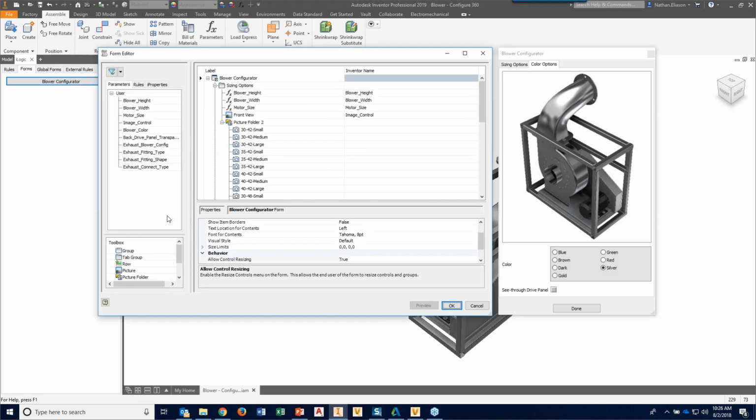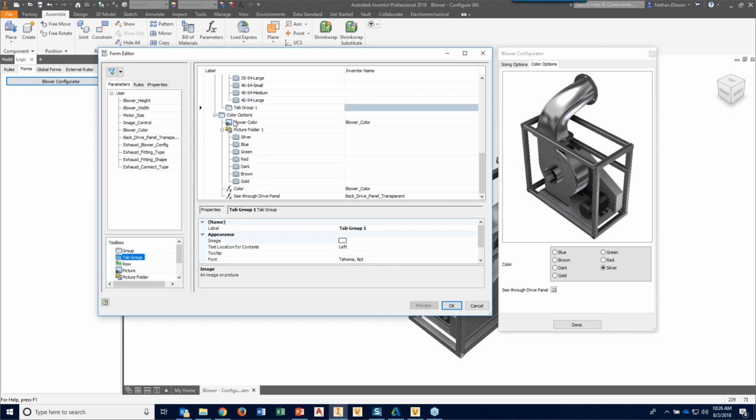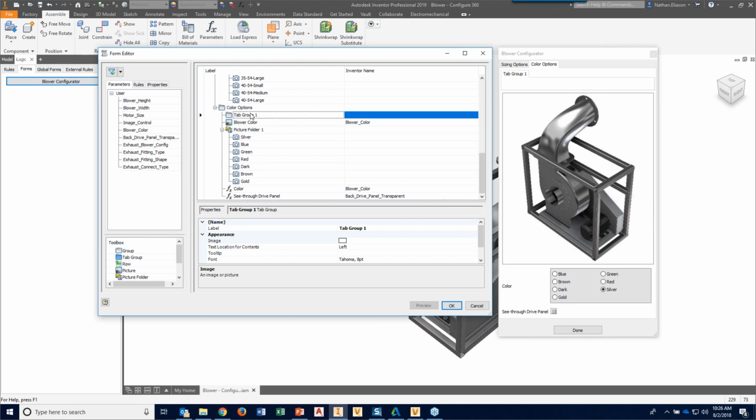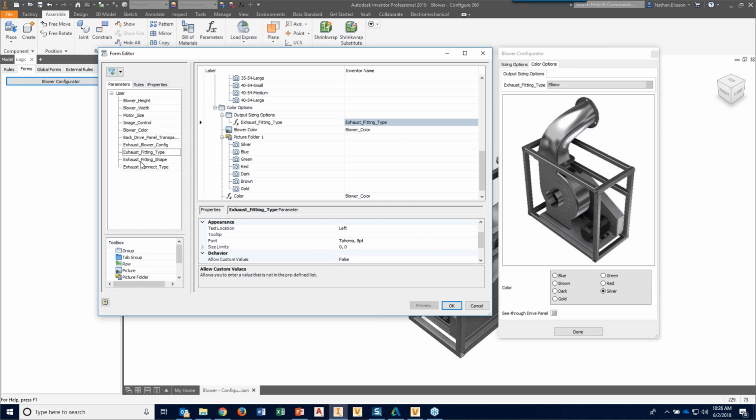So if we wanted to, we could add another tab. Oops, I put that in the wrong place. Give me just a second here. All right, we'll just put it right there. We can go in here. We can say that this is our output sizing options. And then we could go ahead and add these 3 options right here.